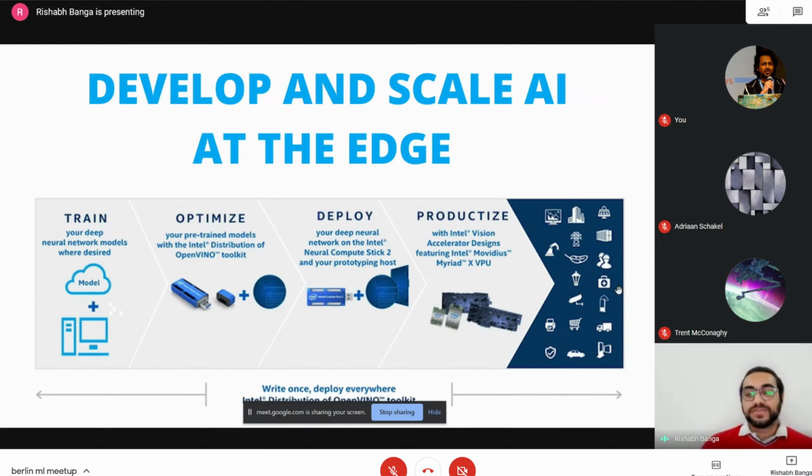And finally, productivize. So this is where Intel has its own range of devices, Myriad X VPU, right? But this is the most important part, right? So Intel offers a write once, deploy everywhere kind of thing. So this helps because once you've written it and optimized it, this can be deployed on all the Intel offerings and all the Intel architecture that is available.